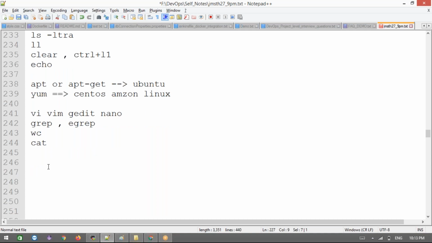I also shared my sheet, which I regularly use for Linux commands. The red color ones, you need to practice at least 50-60 commands. How much you practice these commands, that much you will remember. For example, if you practice today and look again after 3-4 days, you will definitely forget. It depends on your practice.